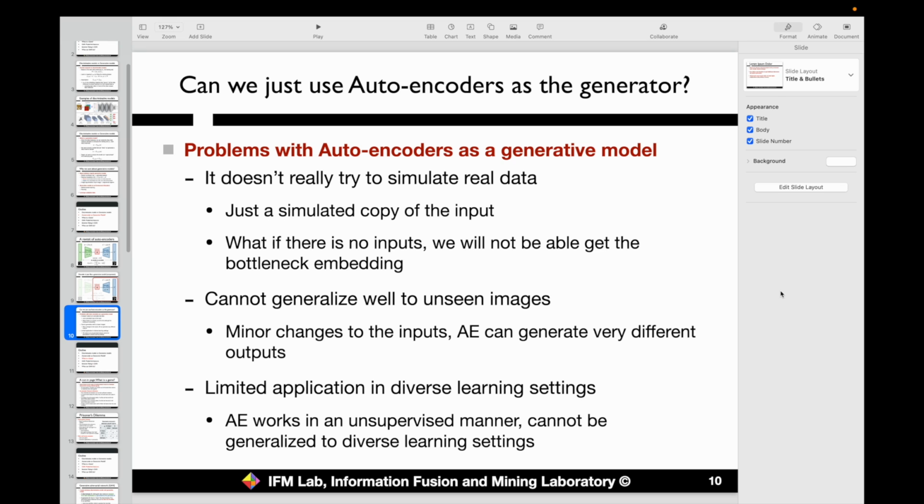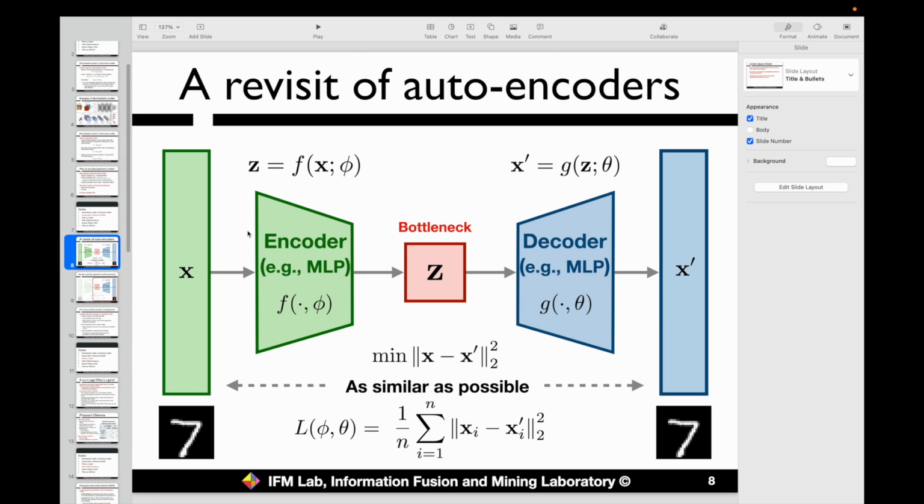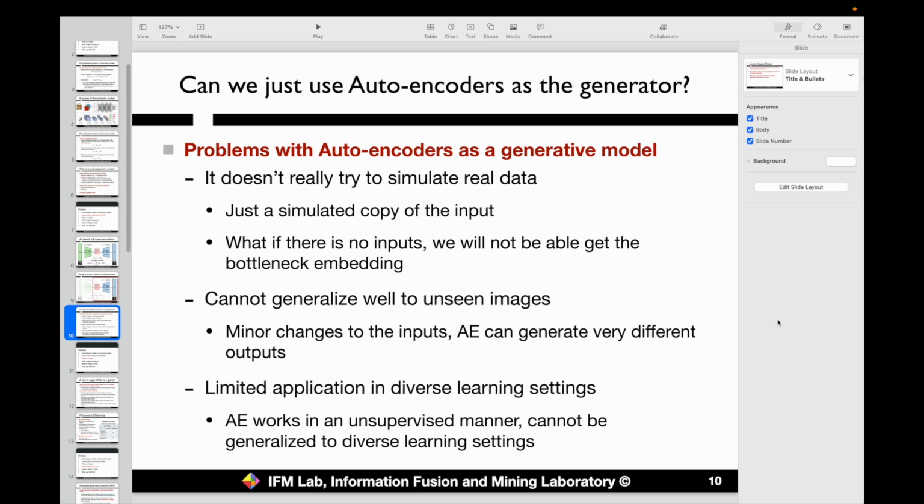And what if there is no input? If there is no x input, then this model cannot work anymore, because this z relies on this x input, right? So if we don't have x here, then this z cannot be obtained. Then this model will fail to work, right? So if we don't have inputs, then this autoencoder cannot get these embeddings and cannot generate this output.